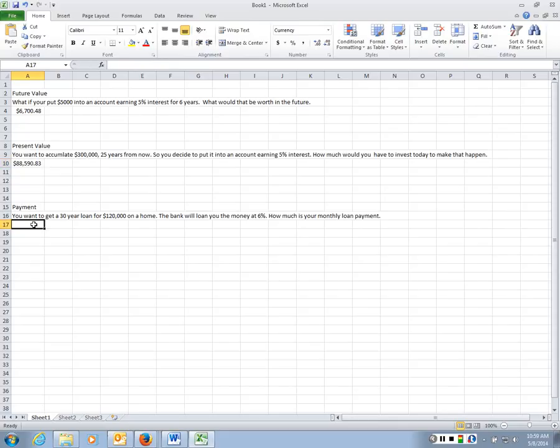Alright, now payment. This one's probably the most practical for most people. They want to borrow money to buy a house, a car, a truck, go on vacation, whatever, and they want to know how much their payments are going to be. That's how we know whether we can afford it. In this example, we're going to buy a $120,000 house. We're going to do a 30-year fixed rate mortgage, and right now the bank will loan you the money at 6%.